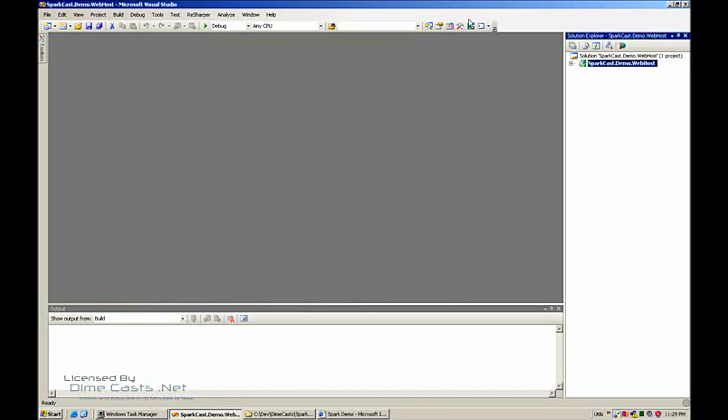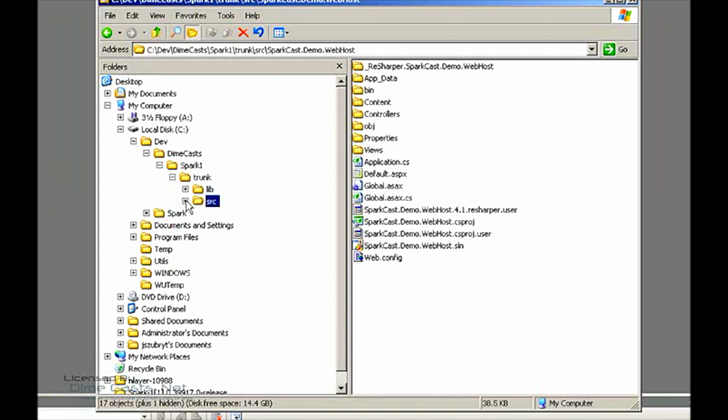Before we can get running with this demo, what we'll need to do is ensure that we have the ASP.NET MVC framework installed or have the binaries local. We'll also need to make sure that we have the Spark View Engine binaries. And you can get these binaries from sparkviewengine.com or from codeplex.com/sparkviewengine.